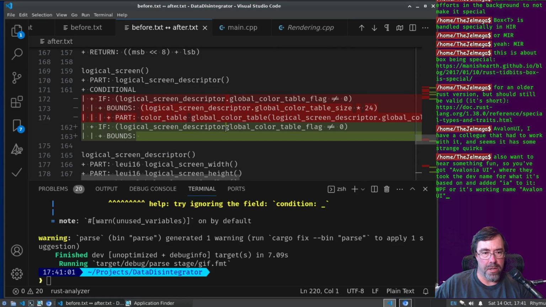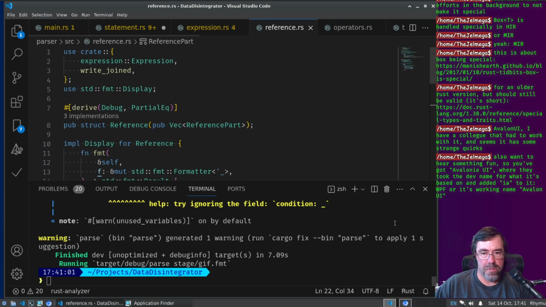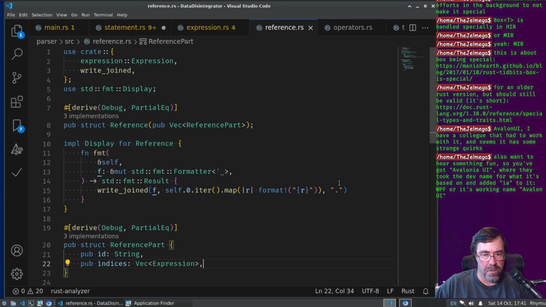Oh, there's no dot. The delimiter is not being printed correctly for the references. And the bounds didn't get printed. Oh, we didn't do bounds at all. So yeah, the reference didn't get printed correctly. I'm shocked. Should be a dot between them.